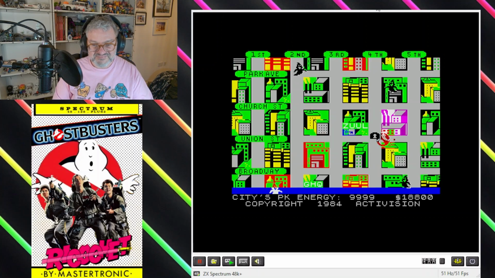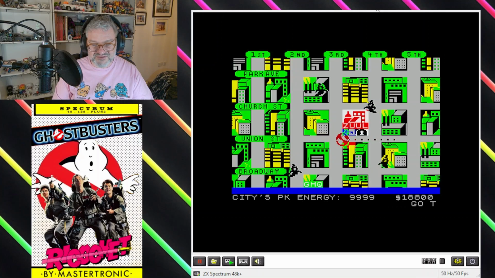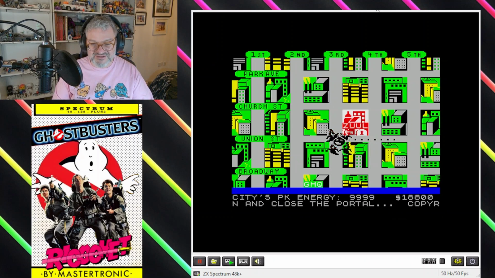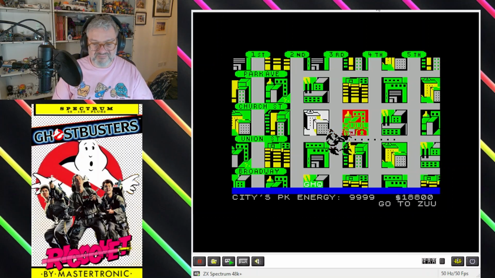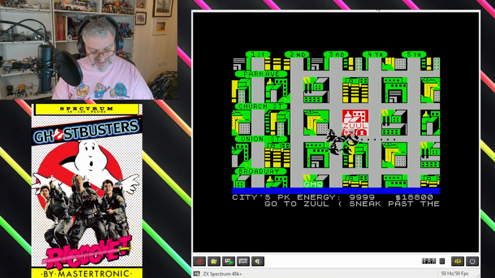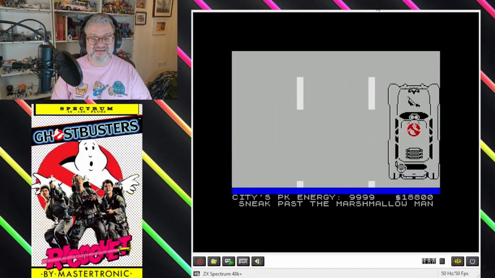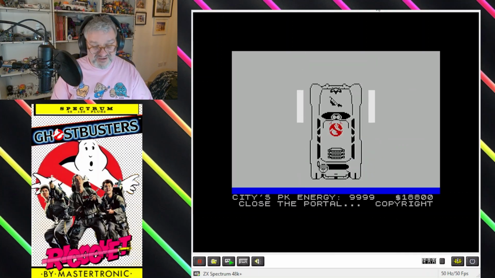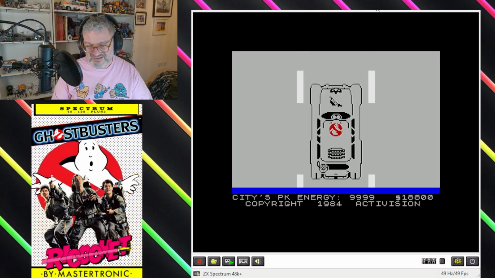He's coming. Hang on. I'm earning more money from capturing Stay Puft here. Now the city's PKE energy is 99999, or whatever it is. So now I have to go to Zool. So we are in Endgame. And now I am going to lose, because I suck at trying to get past Stay Puft Marshmallow Man's bouncy body. Looking like me getting out of bed in the morning.